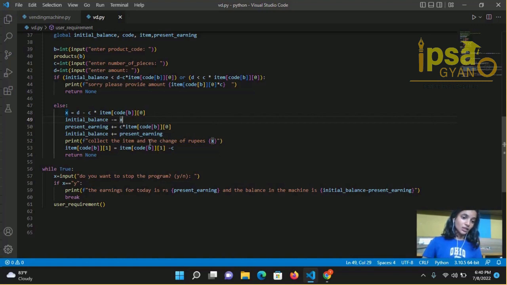Here it has shown to collect the item and the change of rupees 50, right? Now, what is this doing? That means the first index is the quantity, right? So here we are subtracting the quantity from the total quantity.